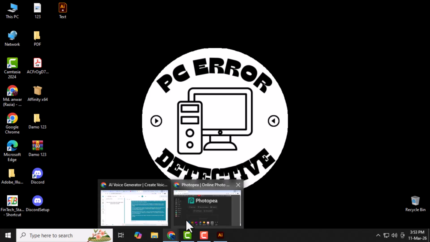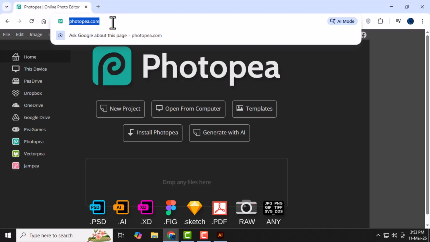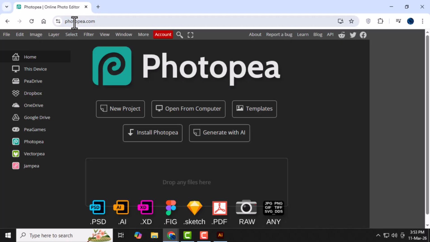Step 1. Go to the website Photopea at https://www.photopea.com in your web browser. This is a free online tool that works directly in your browser, so you don't need to install anything, and it's great for opening Illustrator files.